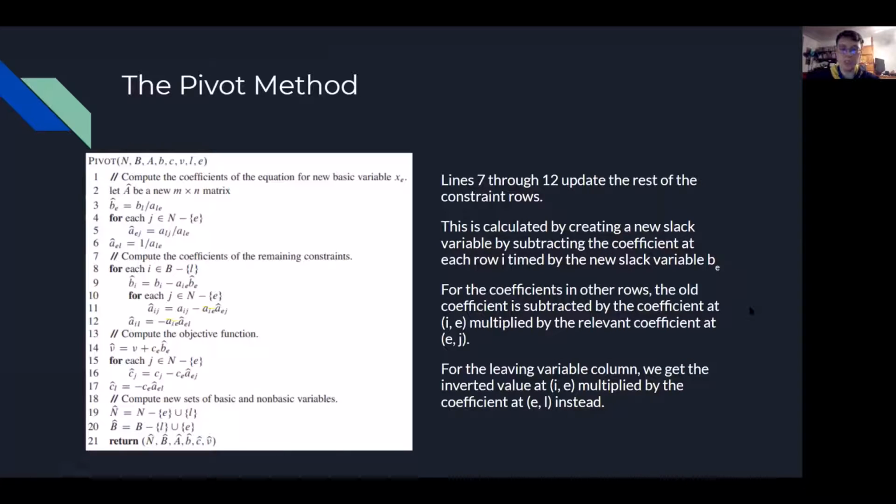And then when we go through lines 7 through 12, we compute the new coefficients for the rest of the constraints. So we have to iterate through each basic variable excluding the leaving one. So this one ends up being a nested loop instead. And then the slack variable for each i is computed to be itself minus the coefficient at spot i, e times the new slack variable at index e that we found on line 3.